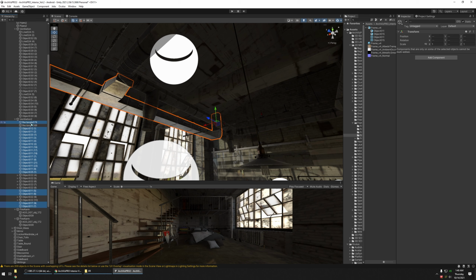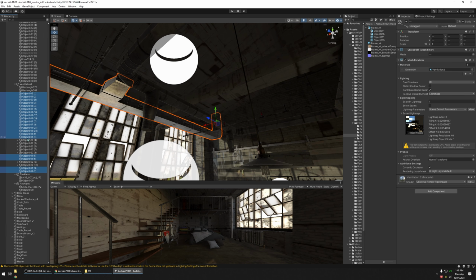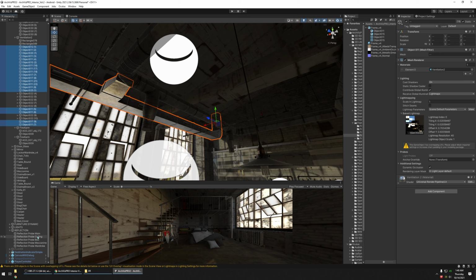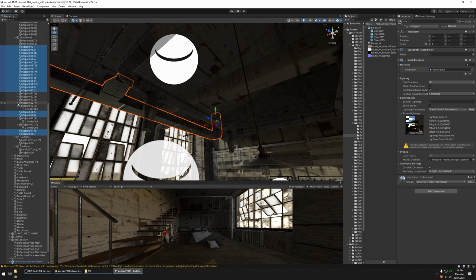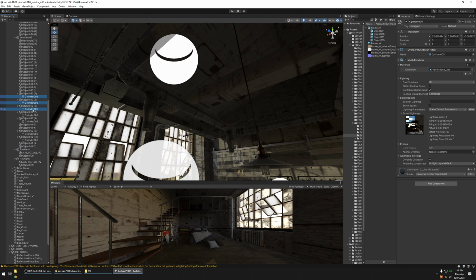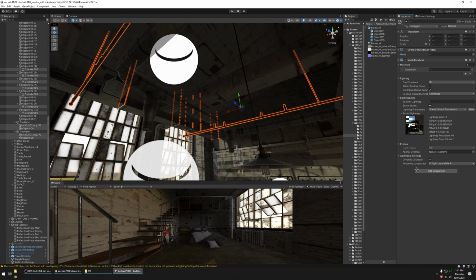Oh, and these two rectangles at the top, they don't have anything in them. We're going to go to reflection probe ceiling again and drag that over as an anchor override. And then we're going to open all of these sub-objects. I'm going to select all of them. Reflection probe ceiling. Drag that right in.